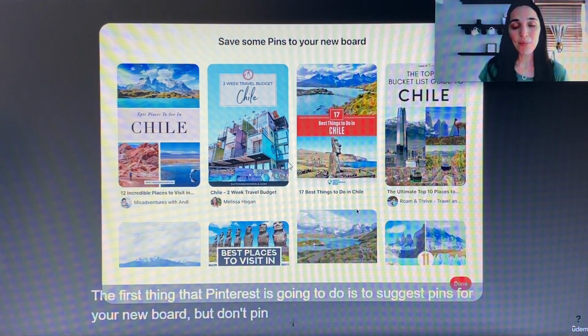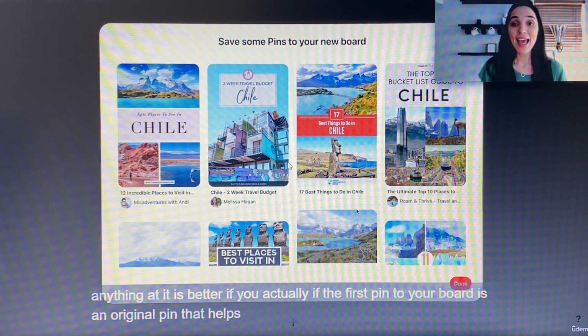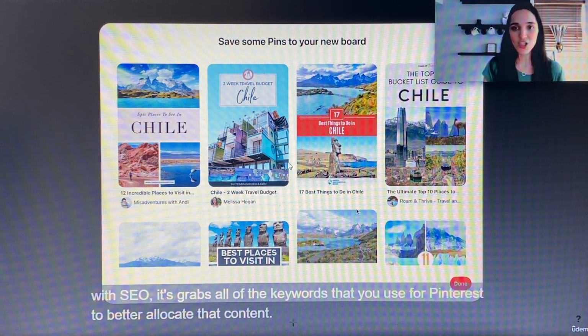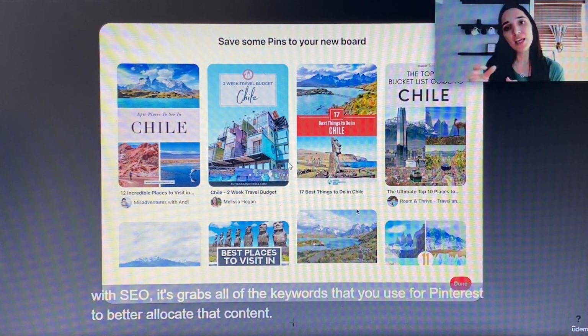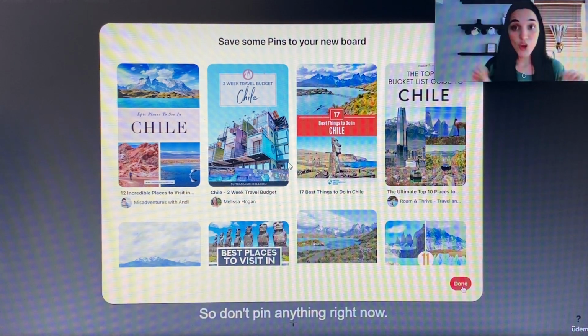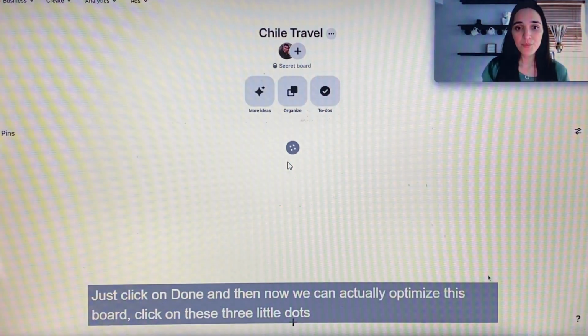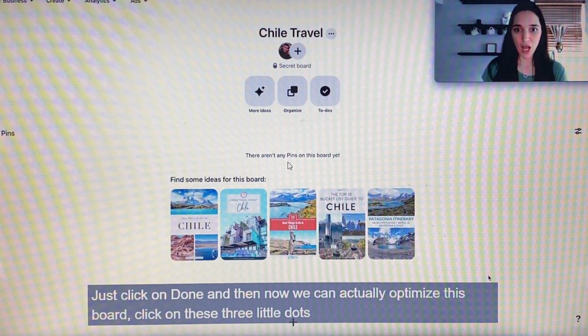The first thing that Pinterest is going to do is to suggest pins for your new board, but don't pin anything. It is better if the first pin to your board is an original pin. That helps with SEO. It grabs all of the keywords that you use for Pinterest to better allocate that content. So don't pin anything right now, just click on done. And then now we can actually optimize this board.